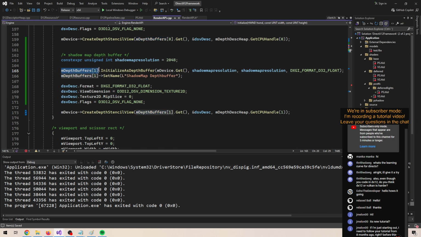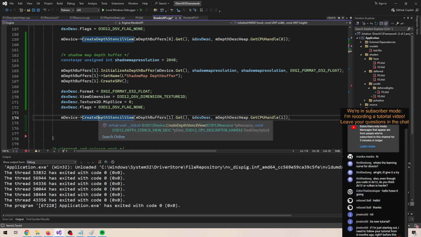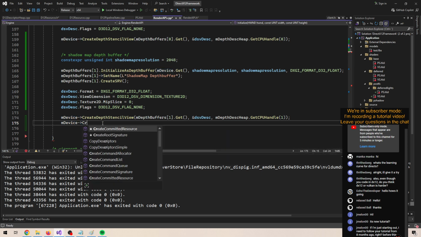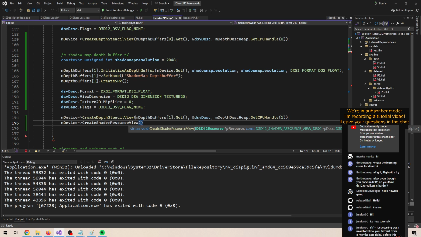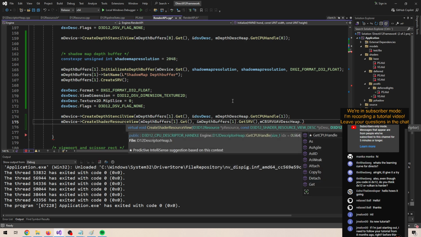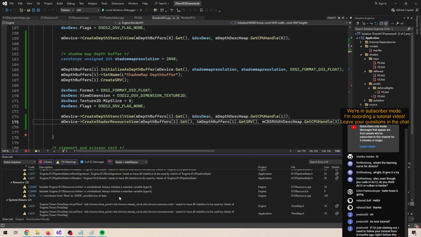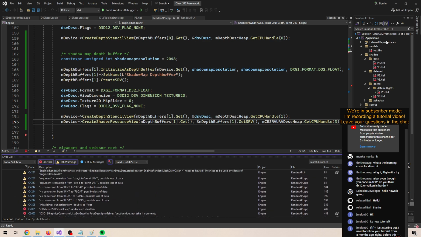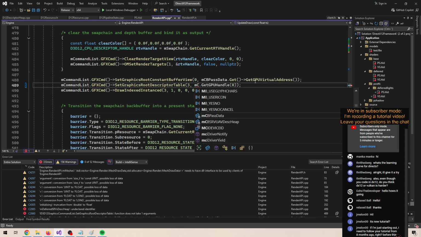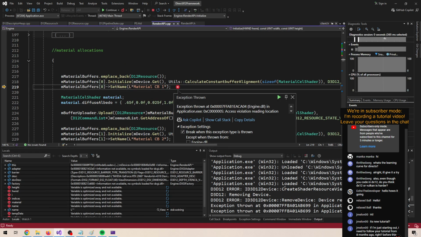So let's create the SRV here. And let's do device create shader resource view here with our depth buffer here and our get SRV. And let's do our CBV SRV UAV descriptor heap, get CPU handle, and our fourth descriptor. Let's see, we have a problem somewhere. Oh. Okay. Let's see.